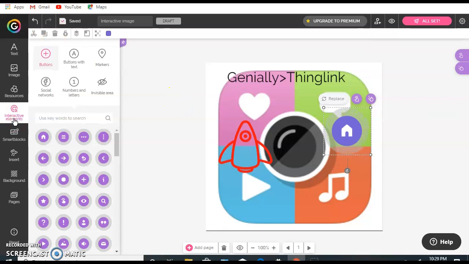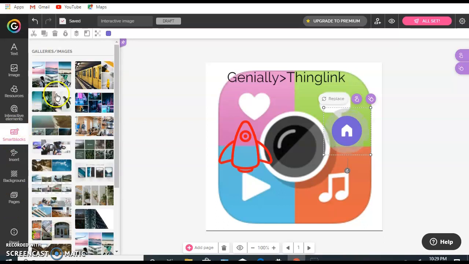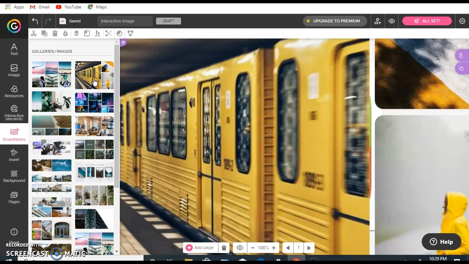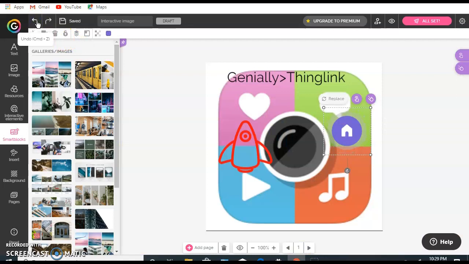So we went through interactive elements. Now we are going to talk about the other 4 buttons before we preview our Genially that we just created. The smart blocks is basically just a group of images that are relative to each other. For example, if you click this, it will add a very big image, and all these images can be used as a background together if you wanted to do that, but we are not going to do that. But I wanted to explain what smart blocks is.